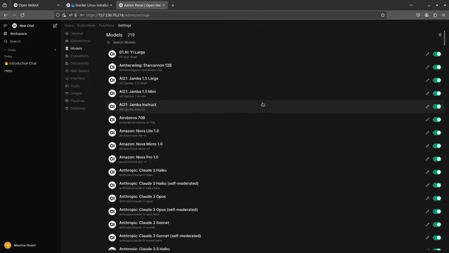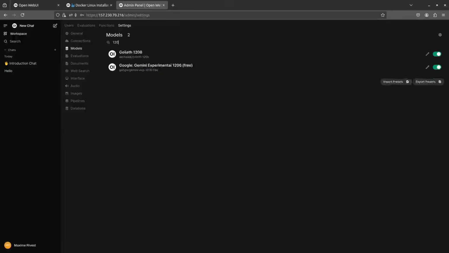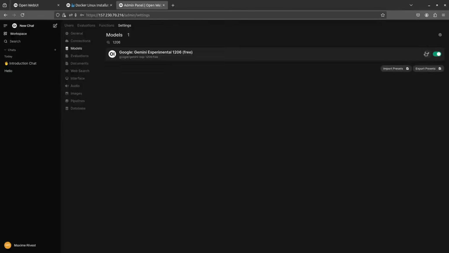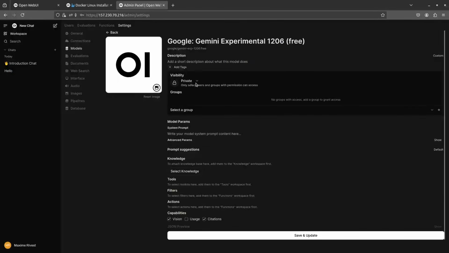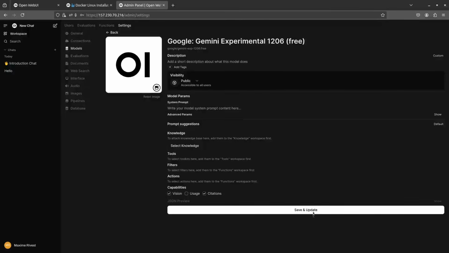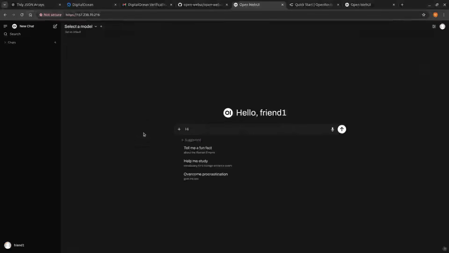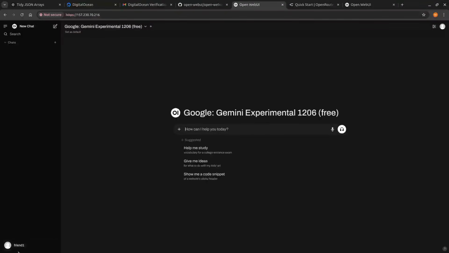If I want my friend to use any of those models, I have to make them public. So either I choose which model I give to my friend, and so I can, let's say, give access to that, and they will use my API keys, or you can set up some pretty fancy things. And so if I make it public and I save and update, I refresh as the friend on Google, because you see I'm friend 1.